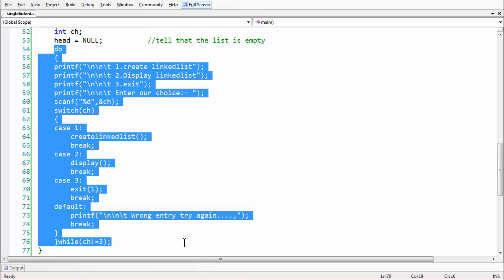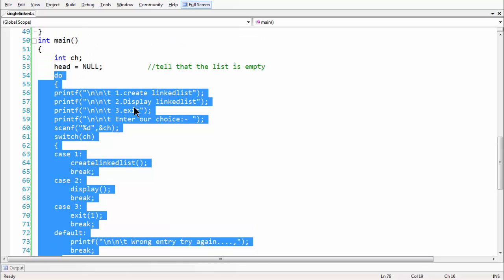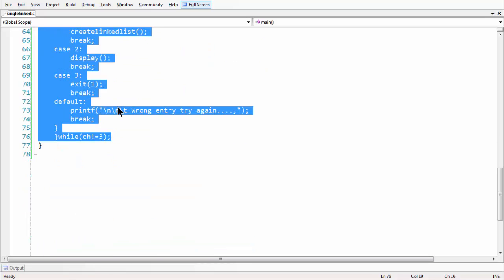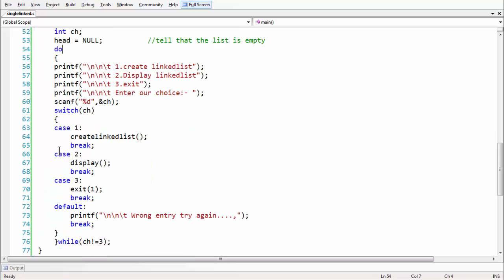In the main, we have done the same thing as for all our previous data structure programs. We have built a menu depending upon how many operations you are handling there. So here we are handling only two operations, creating and displaying the linked list. We have built a menu program, and in each case the appropriate function is being called here.